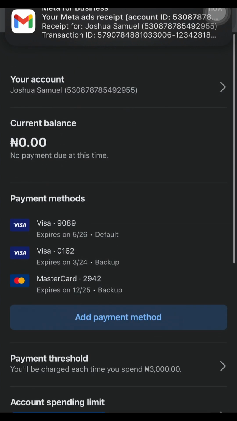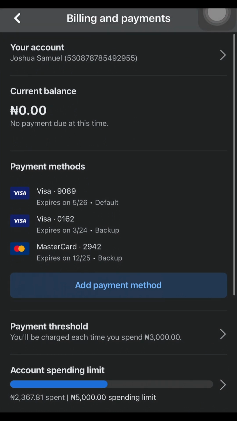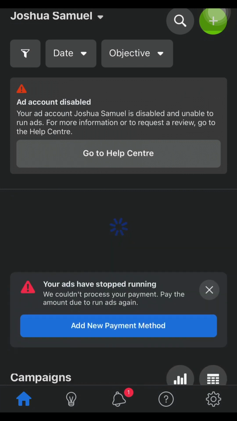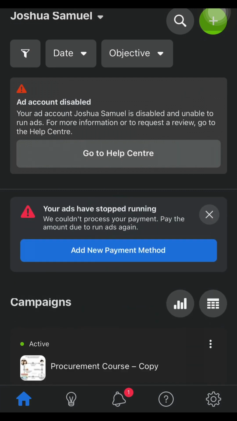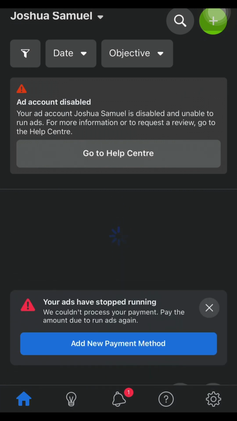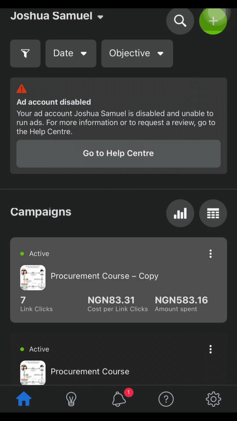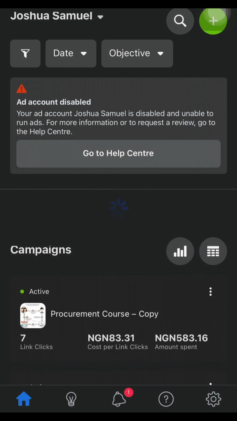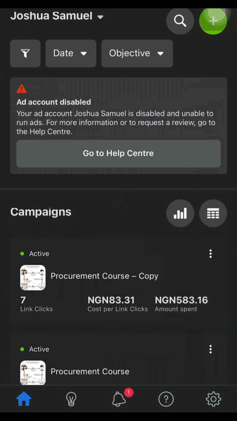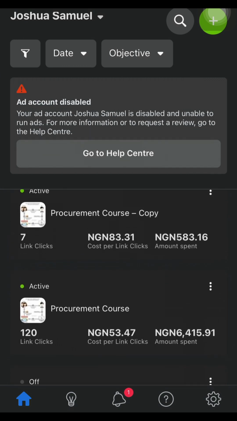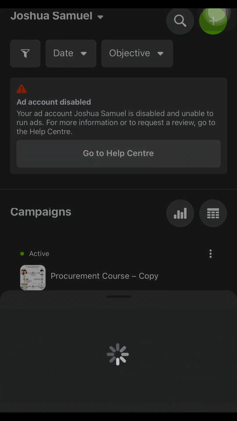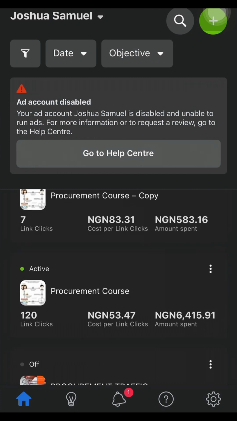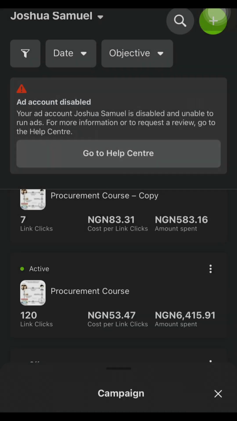Let me go back to my home page here and show you some things. Let me refresh now. You are going to see that this account is going to be active again. So you can see that we have active here. This account is active now and we are good to go. With time, this disabled account will just disappear. So what I want to do is to turn this one off here. Let me turn it off, then go ahead and turn this one off as well. I don't want this advert to run again.